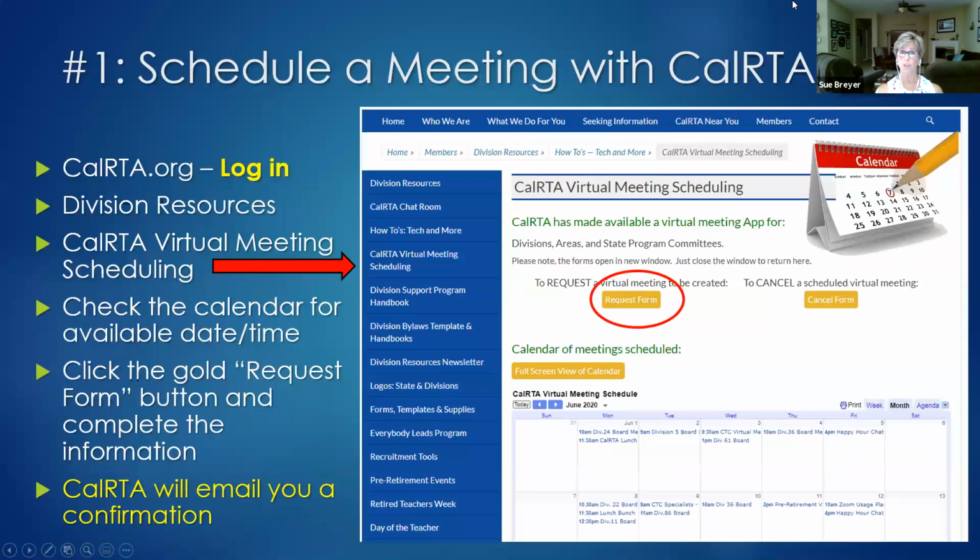So the first one I'm going to show you is how to schedule a meeting with CalRTA. Again, this requires fewer steps on your part. First, you go into calrta.org, their website, but you do need to log in to do this. Once you're logged in, on the left-hand side, you're going to see a blue menu, and look for Division Resources.